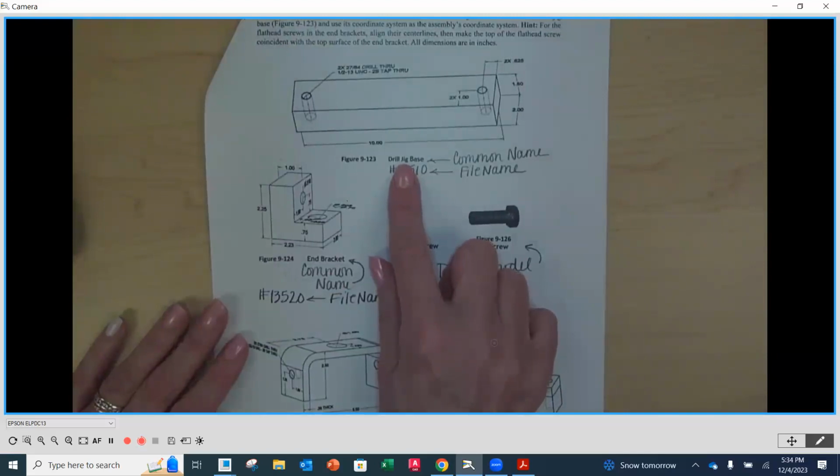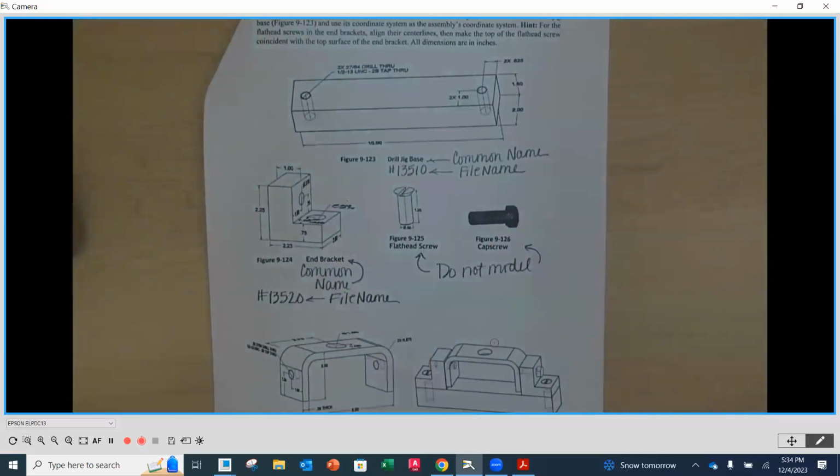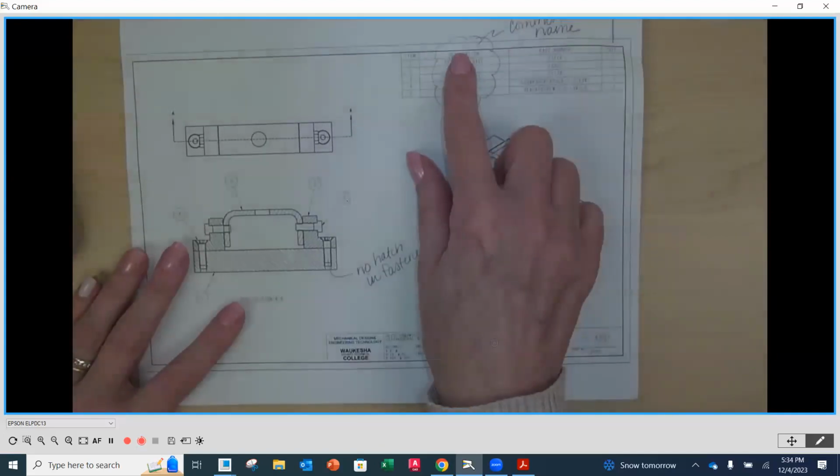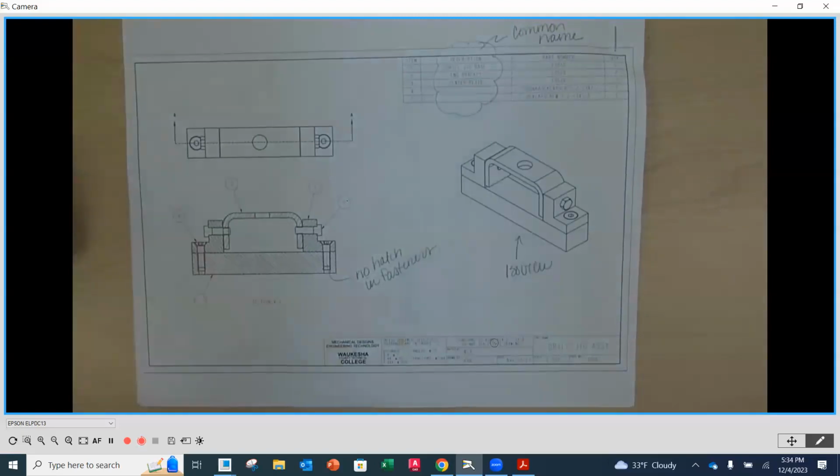So make sure when you put your common name in, that it is in all caps. Drill jig base. Okay. Now let's say, crap, Kelly, when I pulled it into my border, it put in the part numbers here. That means you didn't put the common name in. All right. Now, how do you get that in? I'll show you.